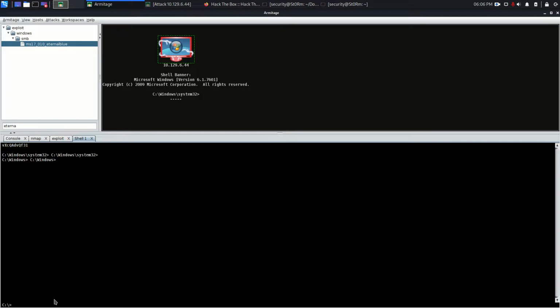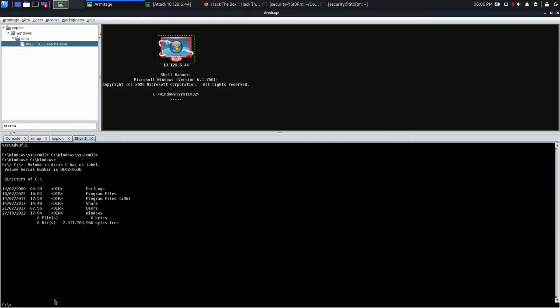We're going to be using the Windows command line commands here because this is a Windows machine. So we've got a dir, and as we see here we've got 1, 2, 3, 4, 5, 6 directories. We've got perf logs, we've got program files, x86, we've got share, we've got users, and we've got Windows. Okay, so what we want to do here now is grab the users.txt hash off this machine. So I think from here we're going to cd into users.